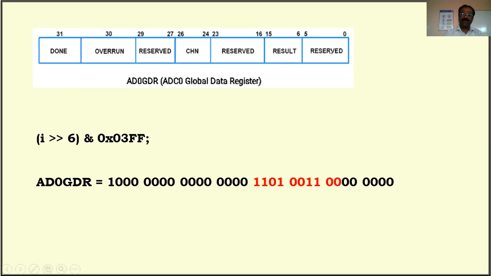Okay, I have to bring it starting from zero. That's why I shift the content of I towards the right. How many times? 6 times. Therefore, if you execute this statement, whatever result we have here is going to shift towards the right 6 times. Then we can account this result starting from 0 till bit number 9.